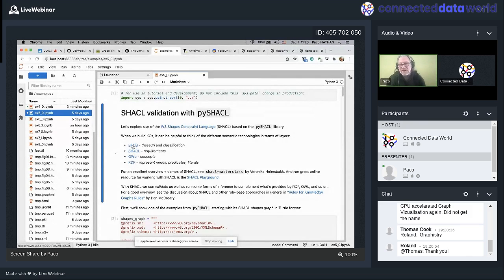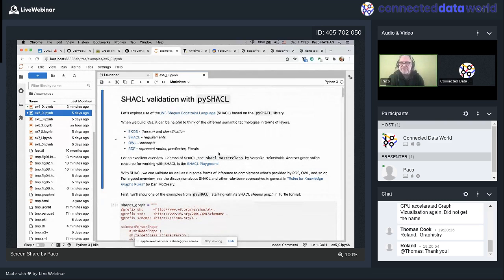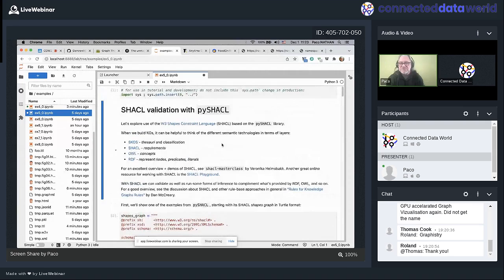And then on top of that, SKOS is a way of describing classification taxonomy. Using these four together is really powerful. I have a friend and colleague, Veronika Heimsbach, who's been doing a lot of tutorials about SHACL, and she may be here actually at the conference. Hopefully, definitely catch some of her talking about SHACL.